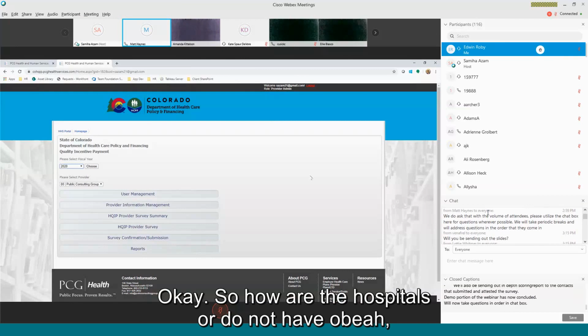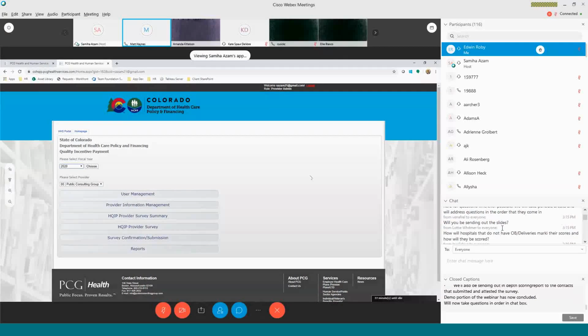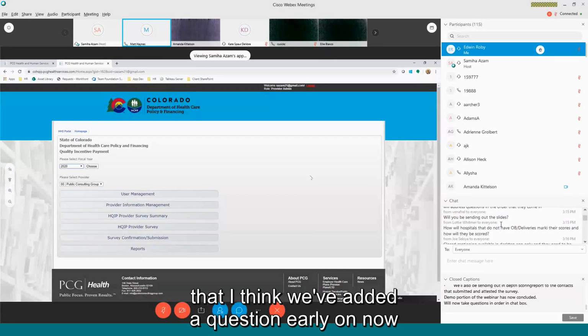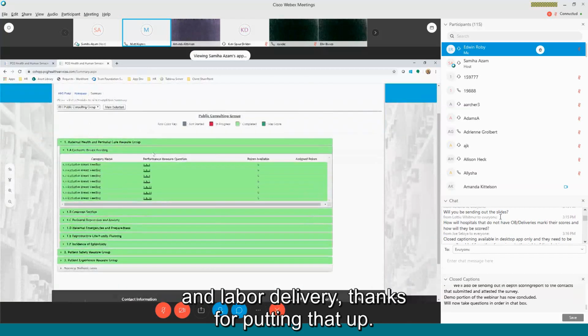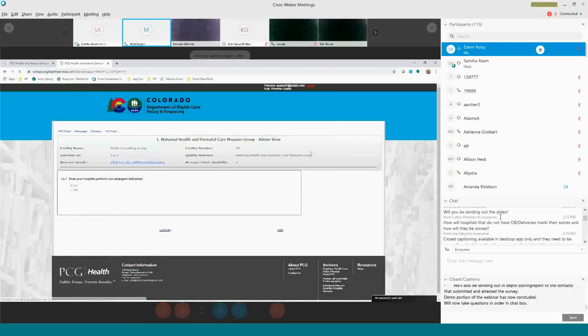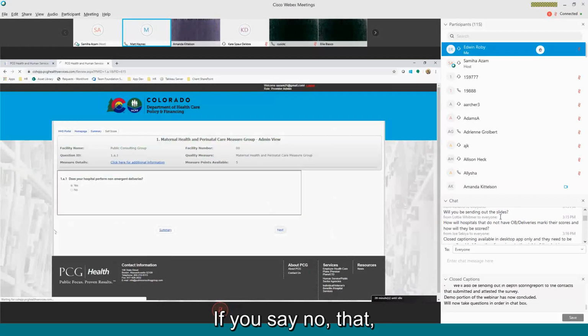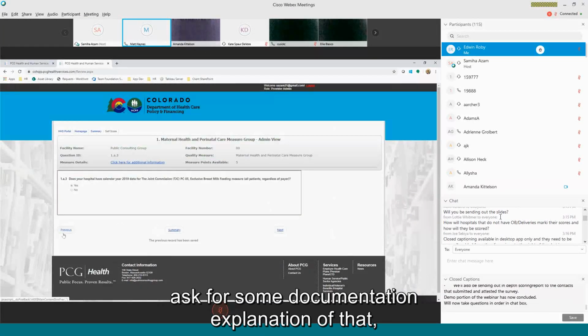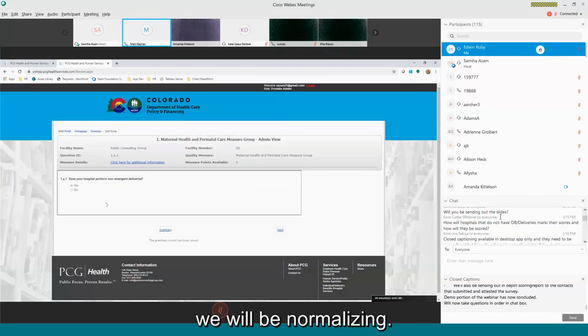Okay, so how are the hospitals that do not have OB or deliveries mark their scores, and how would they be scored? Tamia may have been able to show there, but I think we've added a question early on now that asks you if you have OB or deliveries and labor delivery. Thanks, Tamia, for pointing that out. And then there'll be a subsequent question if you say no, that asks for some documentation explanation of that, just to prove that case. And if that is the case, we will be normalizing.